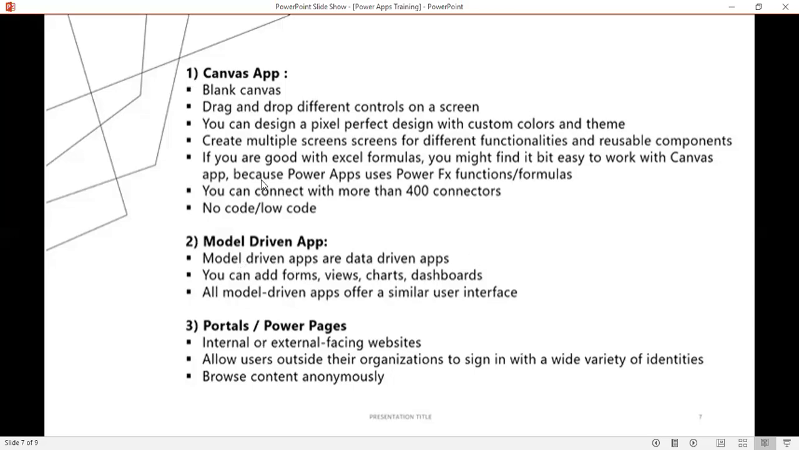But here we have an option to select only the device we want. And for portals, as it is web based only. Yeah, this is about Canvas applications in Power Platform.